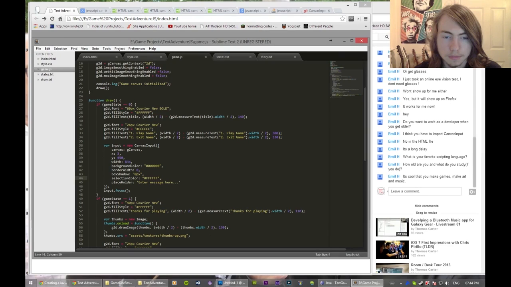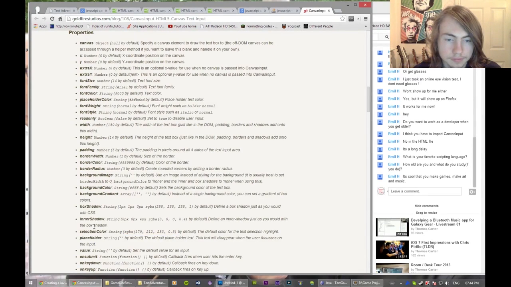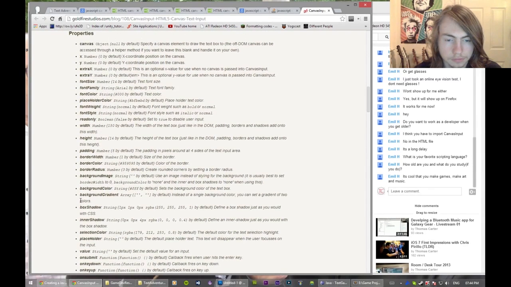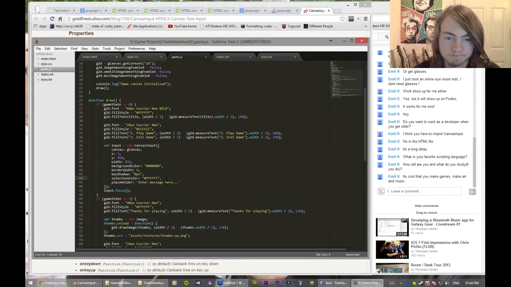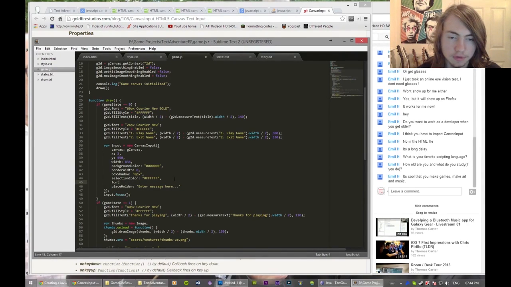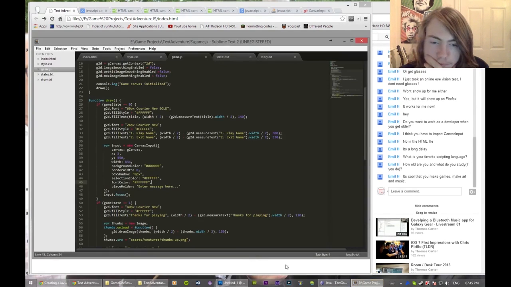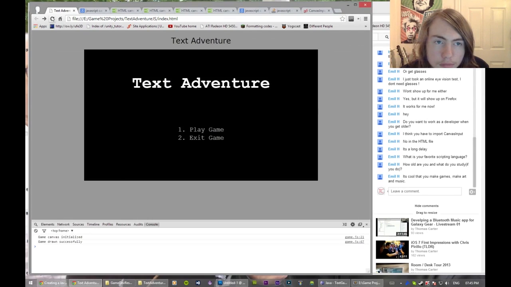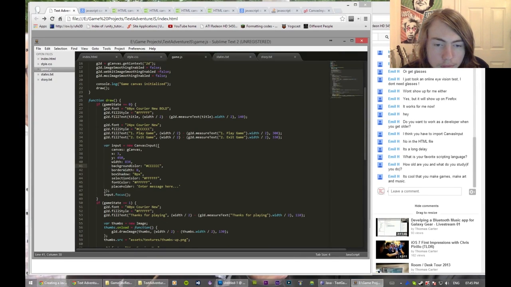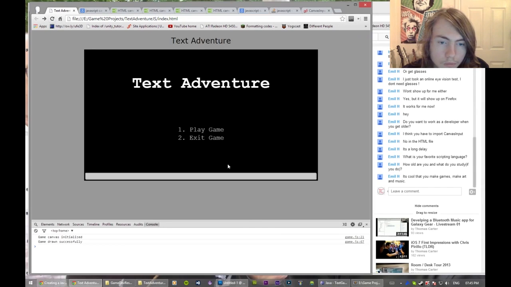Why is that not working? Right. Font color. Oh, of course it's not selection color, is it? It's font color. Oh, come on. Why is it not working? What? Is it because of that? Yeah.